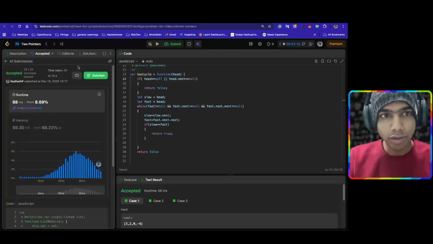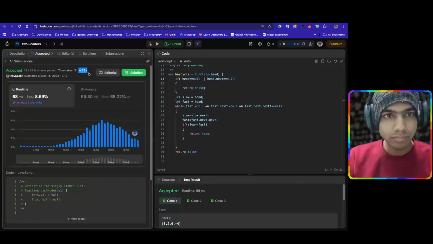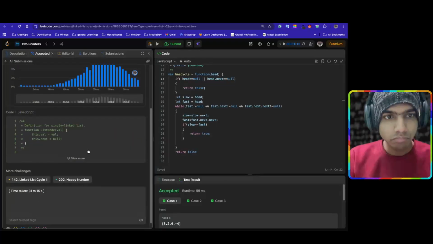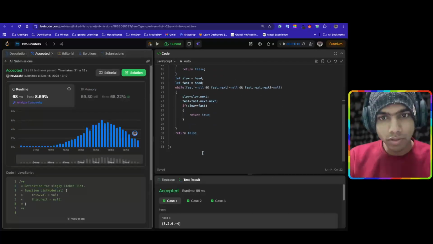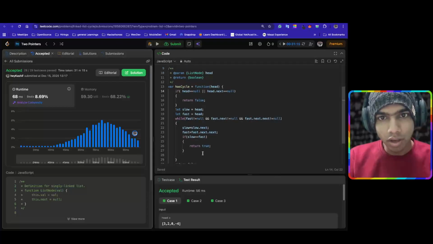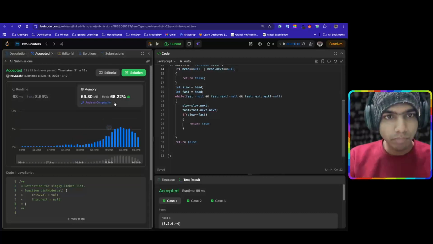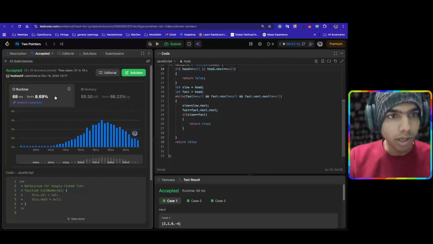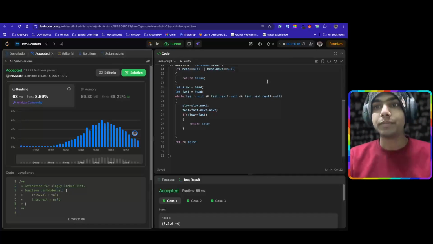Time taken 31 minutes and 15 seconds. So this is the code, guys. I have done memory beats 68.22% and runtime 8.69%. Damn, that's very low, but still, guys, we have done it in quite an effective manner. Let's just stop it.